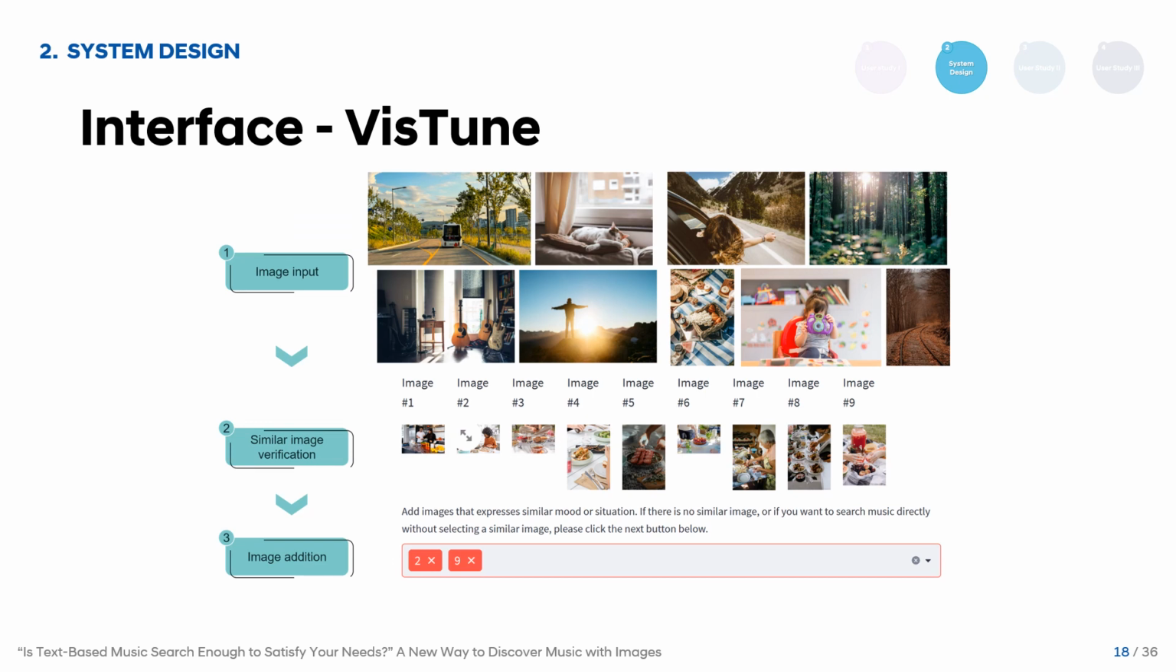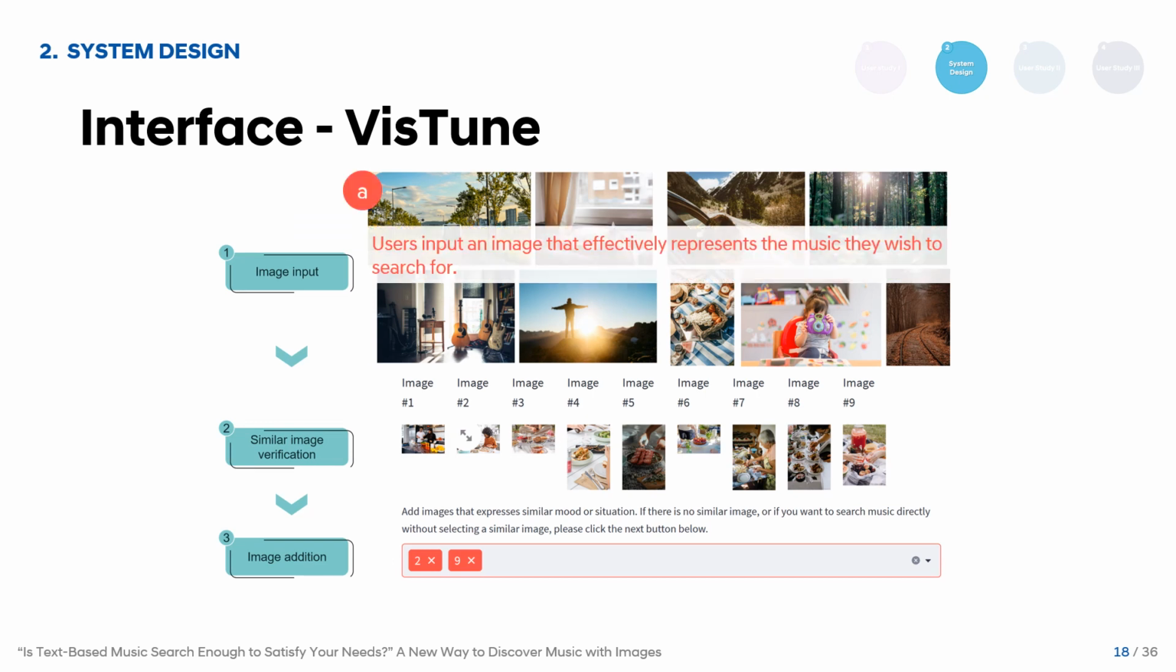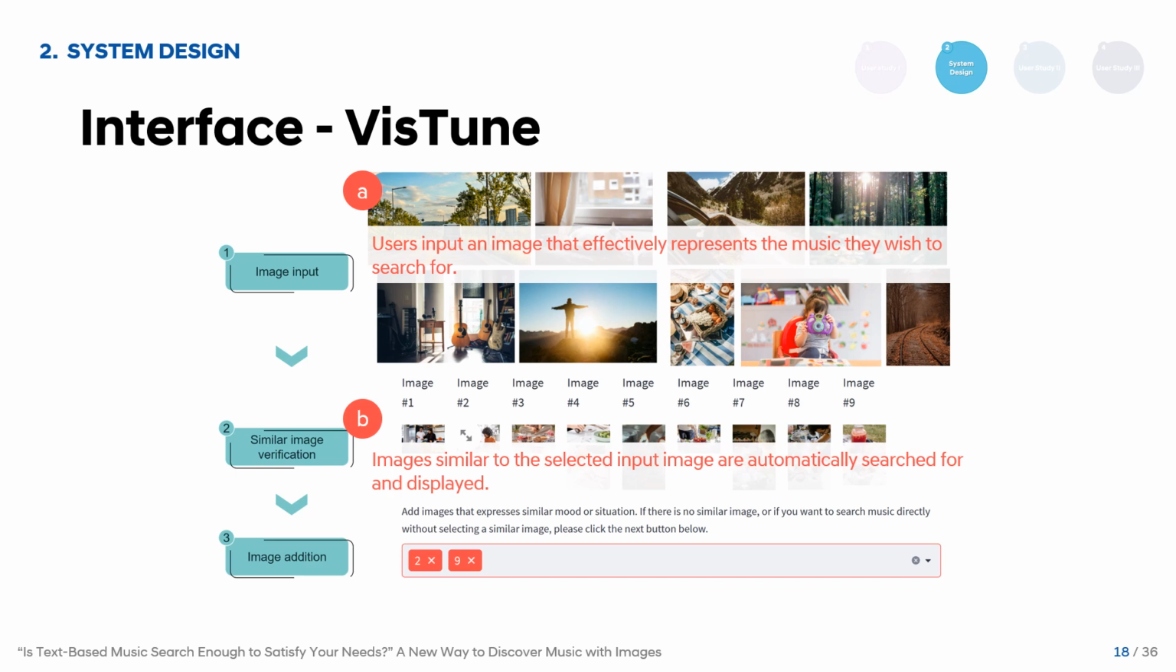VisTune prompts users to select one image from a set of predefined images that best represent the scenario they've chosen. Once an image is selected, VisTune automatically searches for up to 10 similar images that depict a similar mood or situation. Users can review the retrieved similar images and, if desired, select additional ones to incorporate into their search.